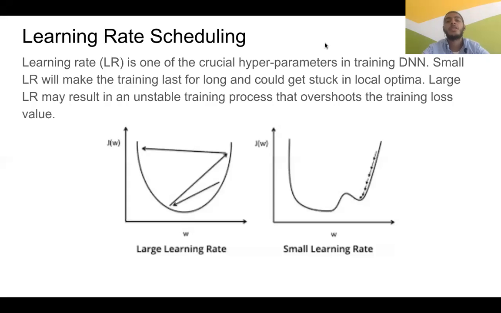So let's start in learning rate scheduling. Learning rate is one of the most important hyperparameters that you want to tune when you are training your deep learning model. Why? Because learning rate is one of the factors that affects the step length you're taking down through the loss function. So if you choose this learning rate very small, like the graph on the right, the training process will take very long and you may get stuck in one of the local optima.